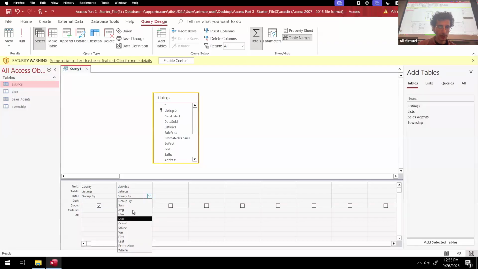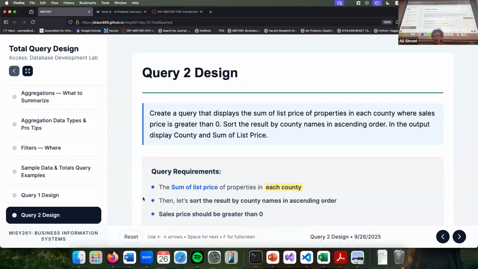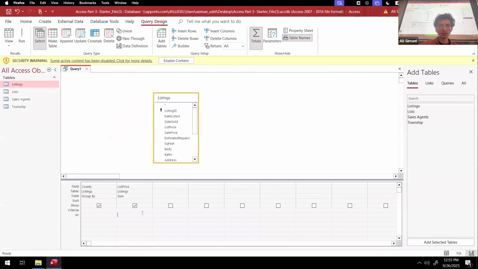So what do I want to do? Sum of list prices. Okay, sum of list prices. Then in each county where the sales price was greater than 0, I will add that into the criteria row. If you have to apply a filter for any of the fields you're using for group by or aggregation, similarly you add them in the criteria row or in the Or row depending on what is the filter. In this case, in the criteria for list price greater than 0.